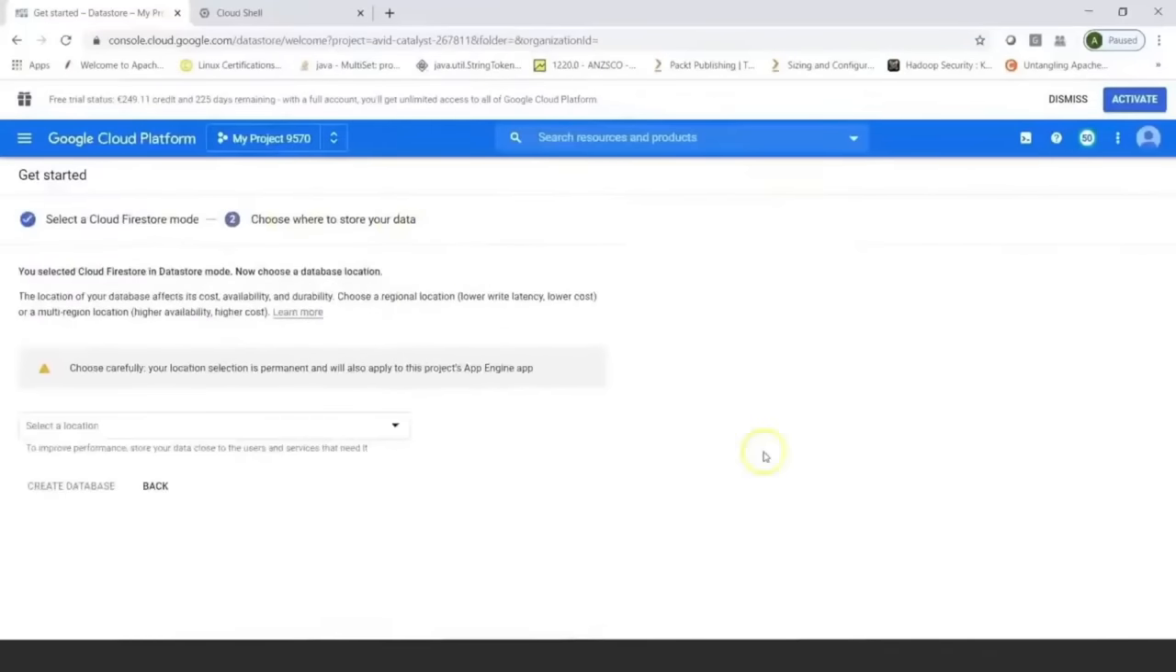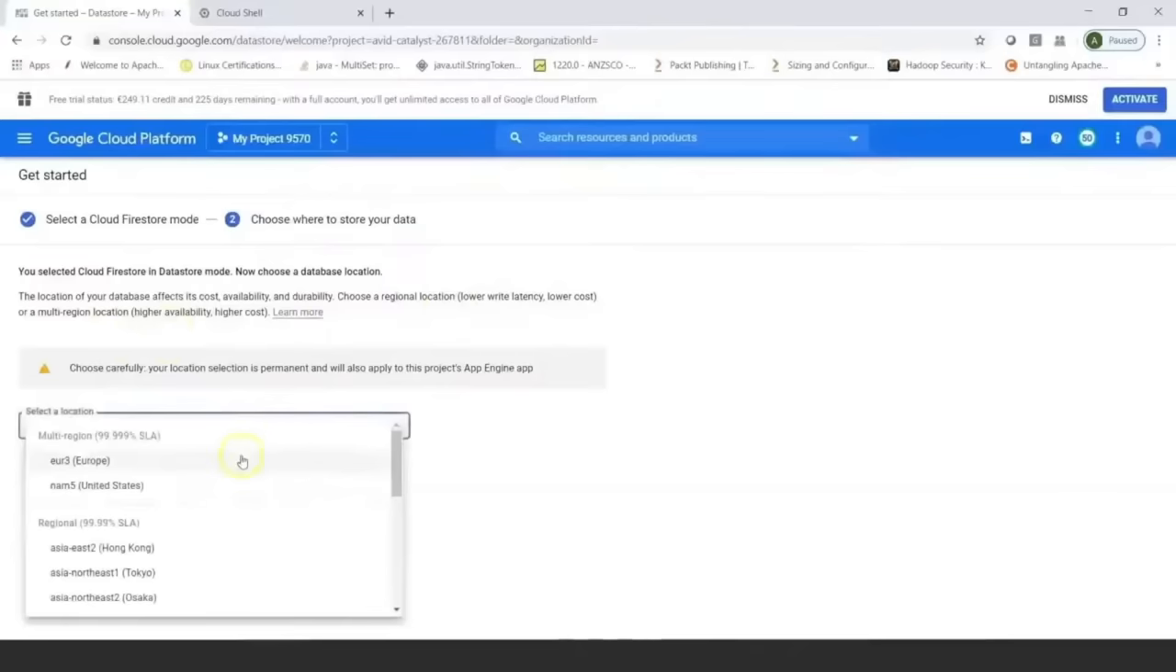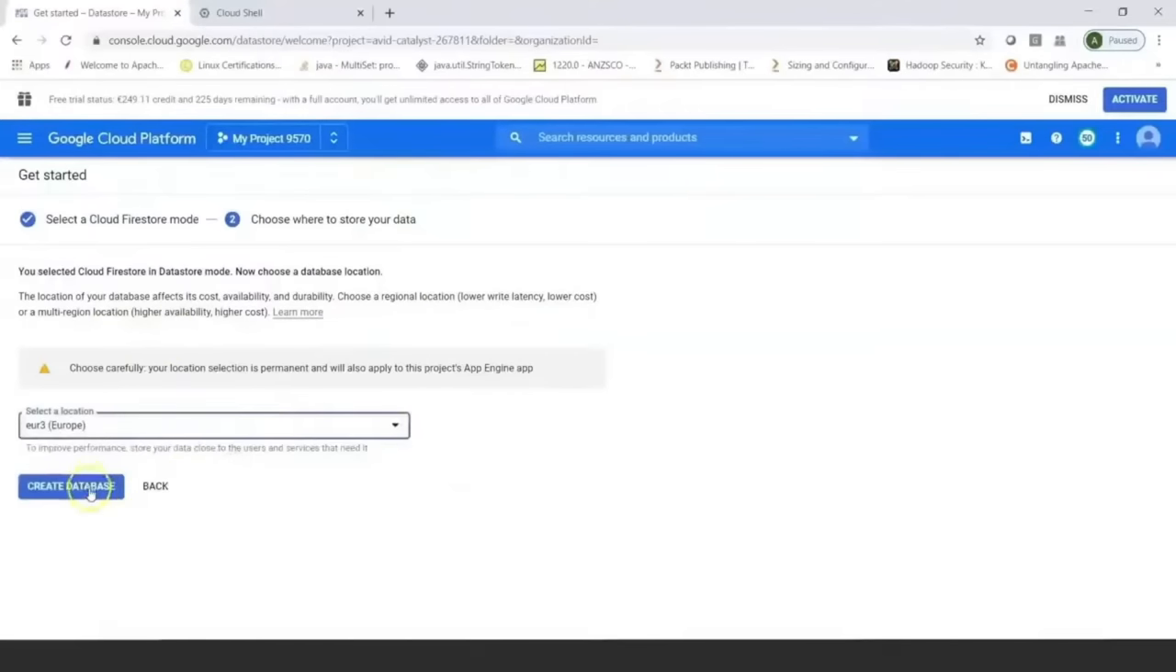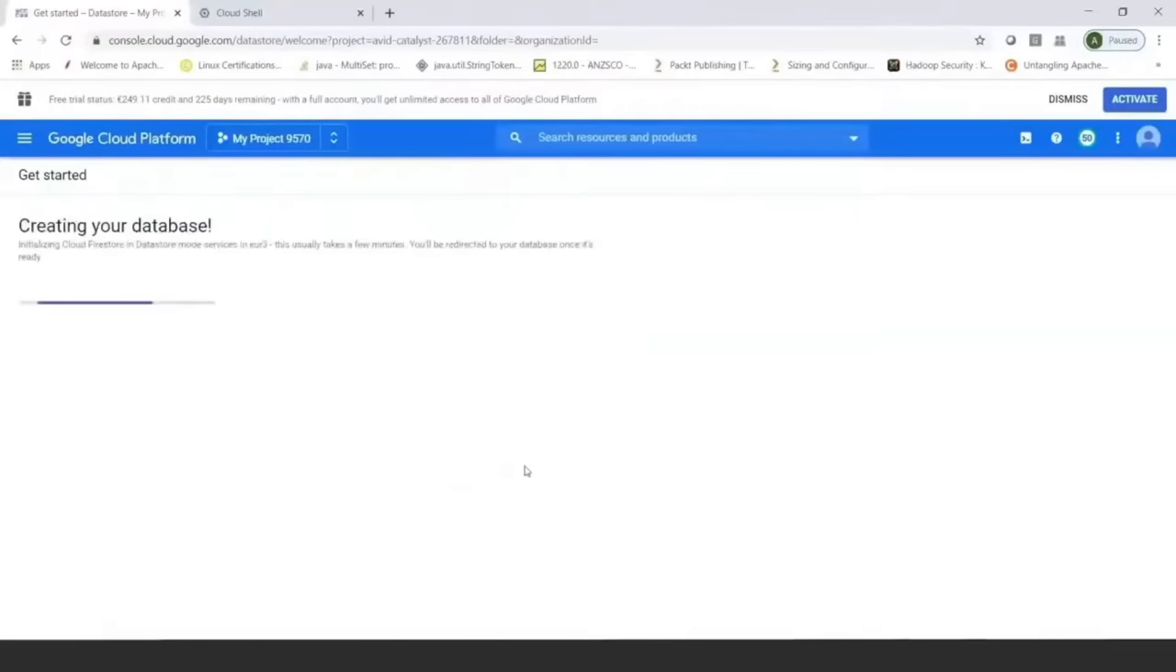So for example, if I click on this one, then it asks me to choose a location. So it says the location of your database affects its cost, availability, and durability. Choose a regional location, lower write latency, lower cost, or multi-region location. Here, I can basically choose, for example, Europe. And then I can go ahead and create a database. So it says initializing Cloud Firestore in data store mode services in EU3. This usually takes a few minutes. You'll be redirected to your database once it is ready.